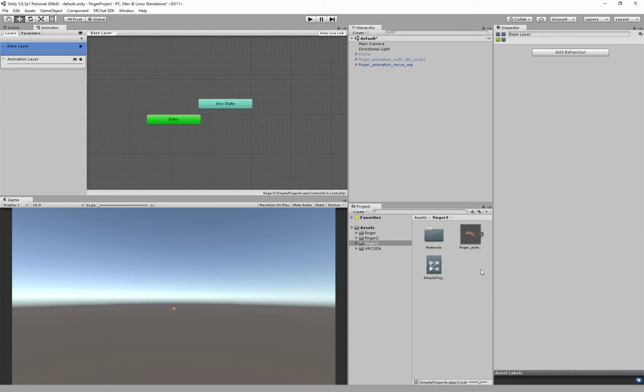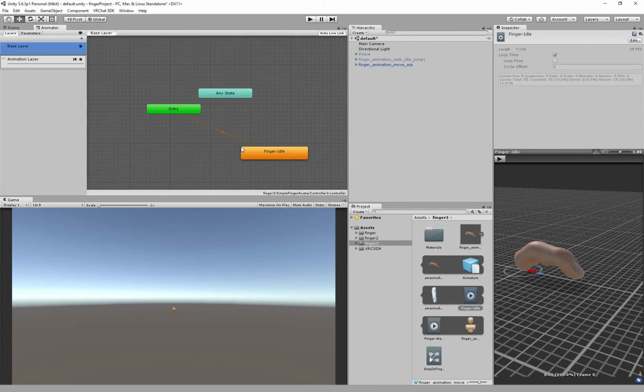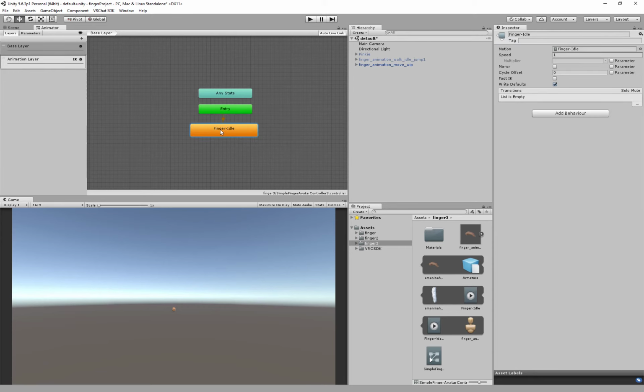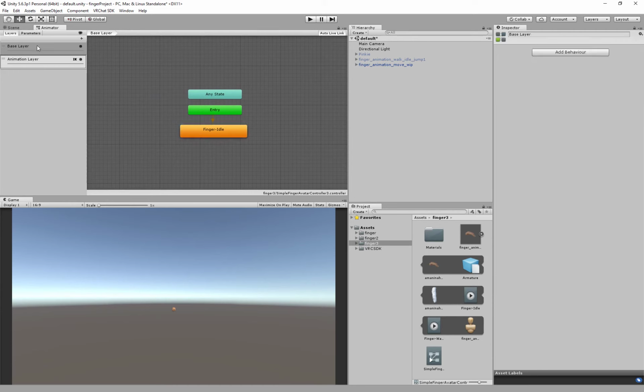At the base layer we should add our animation from the finger, and that should be finger idle. We move it here, and you see that as soon as the animation starts or the model is loaded, it goes into finger idle. Speed is 1. We don't mirror it, we don't do anything else like this. I guess you could try adding something more complicated, but we are making a basic tutorial, so it's not needed.